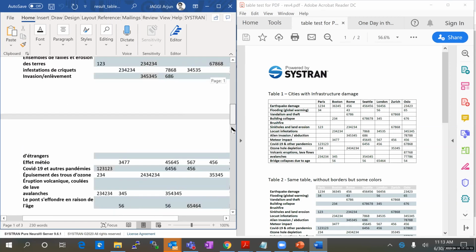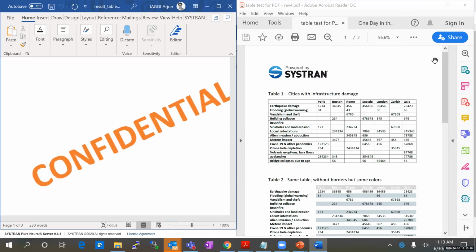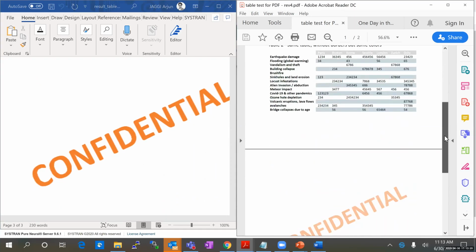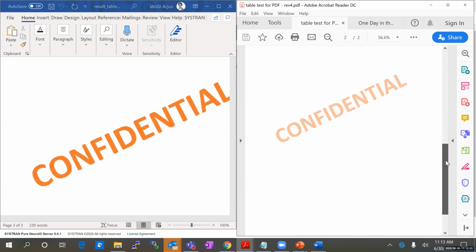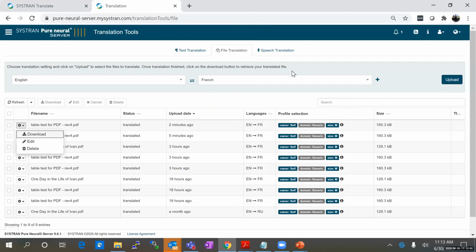And one more thing, there is this image which is confidential. In the original format, I also have confidential. So you see how the colors are improved as well. We have more definition, it's really high definition on the output end. And confidential on the original was okay, it was still orange, but we have a better output. All right, this was precise PDF, and let's see what sort of results we can get from fast PDF.